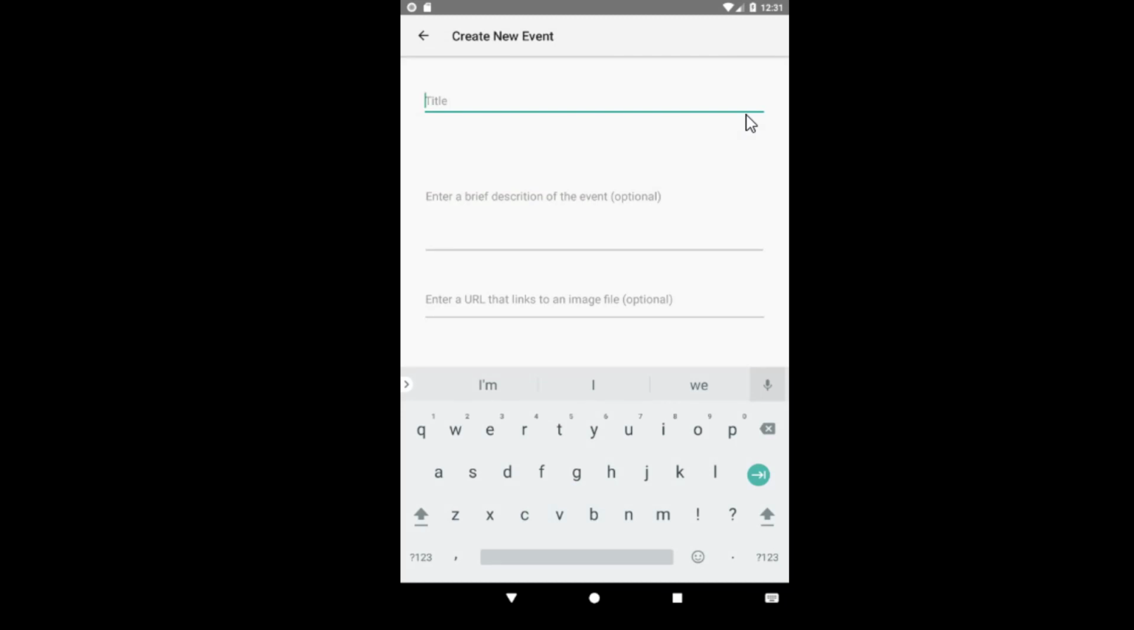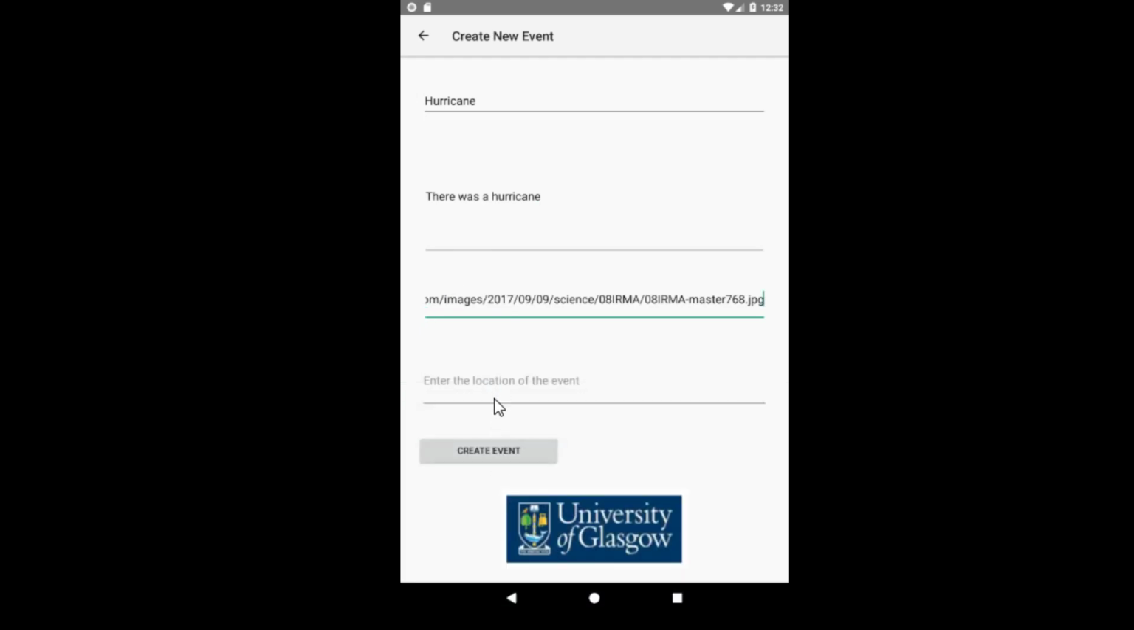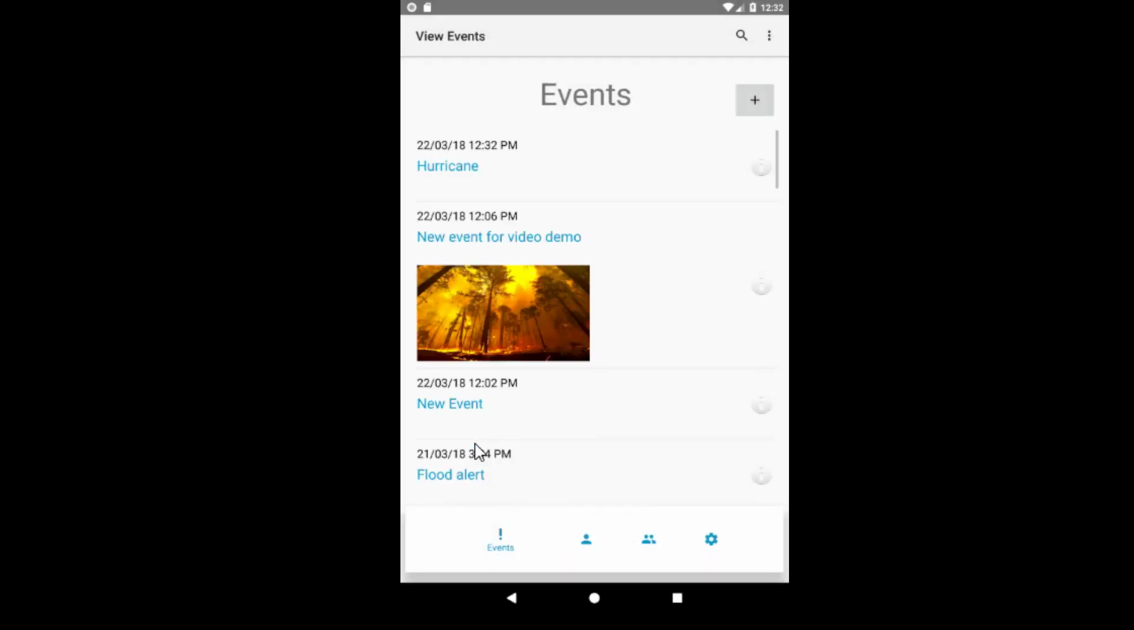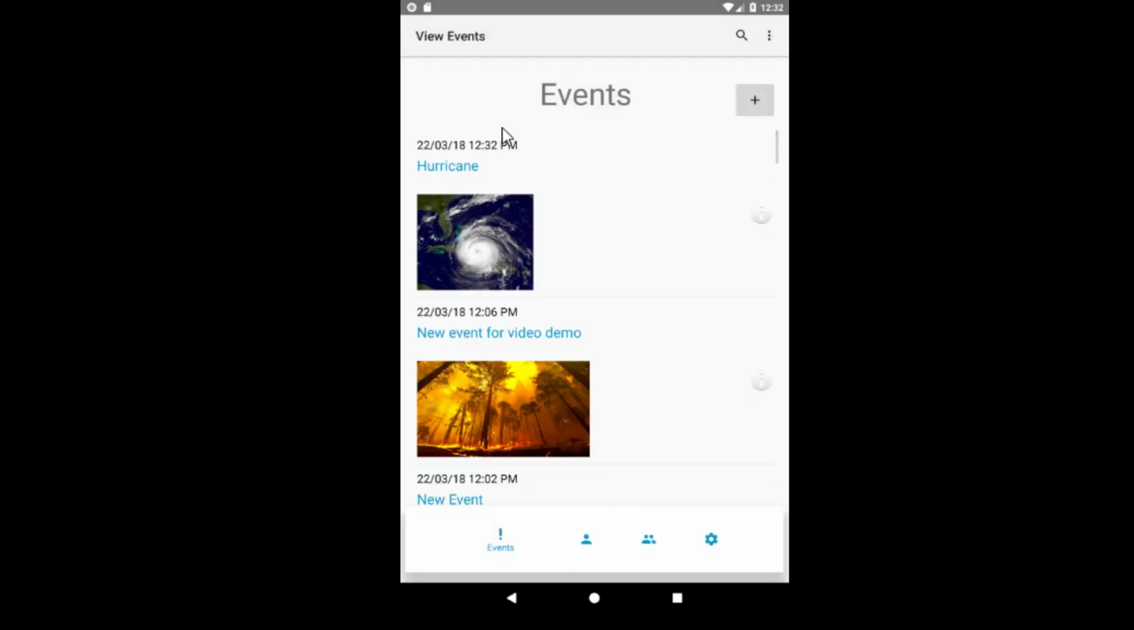So we'll make a title quickly. We'll go hurricane. Hurricane's a natural disaster that we might be interested in. I've got a URL which I got earlier, and I'll paste it in so we can see the image being displayed in the events. And we don't care about location. So now we can see here's the new event that we just made. There's the title, there's a picture of a hurricane, and the description that we gave it.